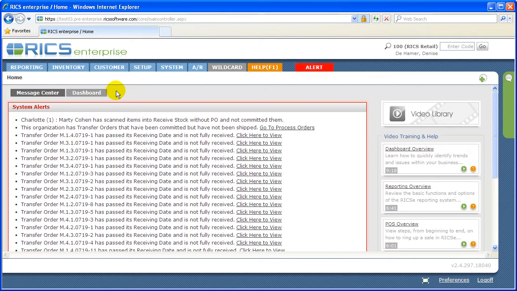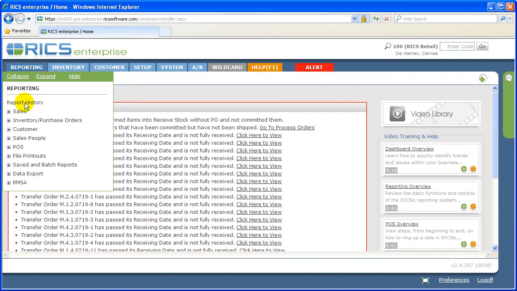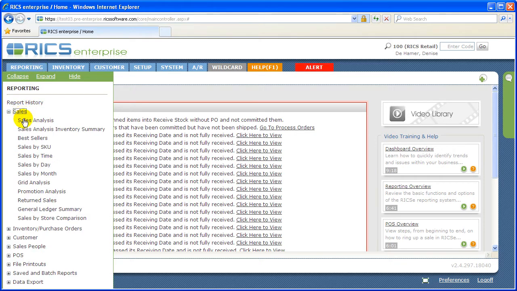And I can run it by supplier or class. I can do SKU detail if I choose, and I can see exactly the net sales, the quantities, the ROIs, the turns. Whatever I want to check on this report, I can see month by month just on one screen. So to get there, we're going to go to Reporting, we're going to go to Sales, and we're going to go to Sales by Month.